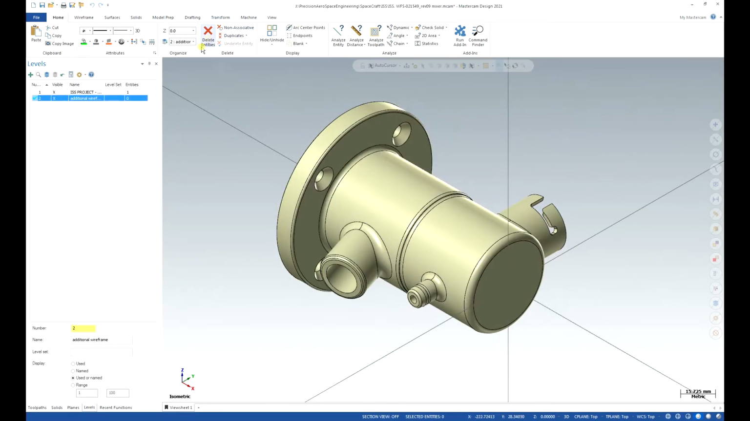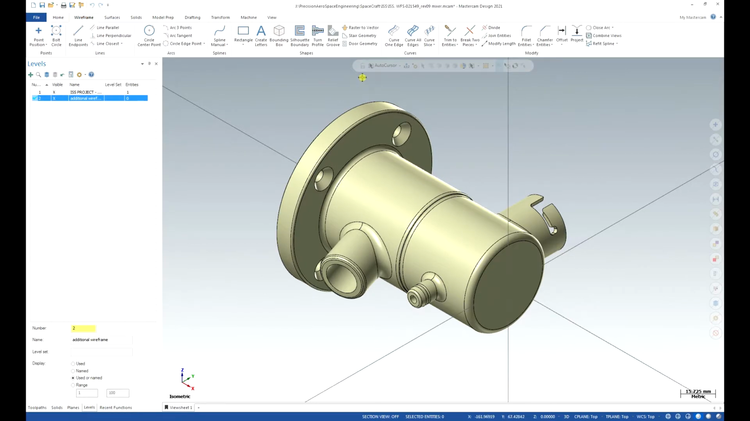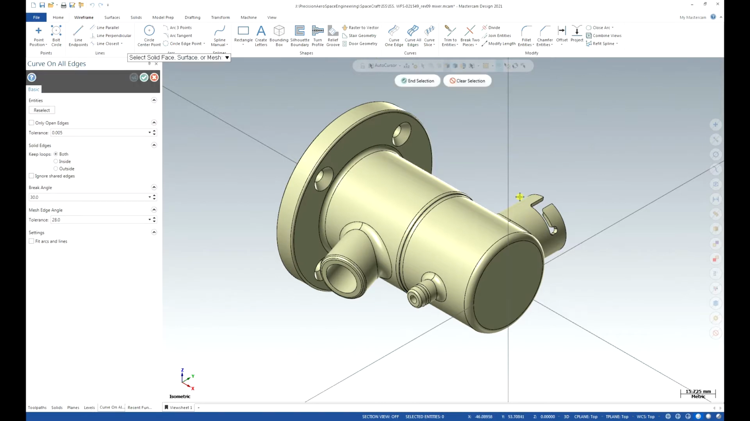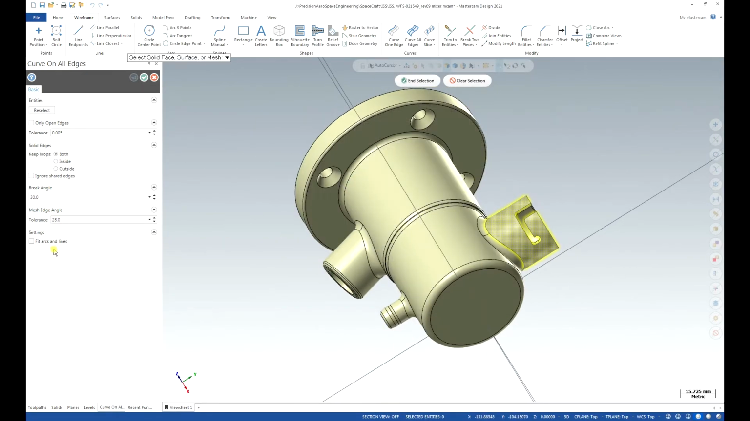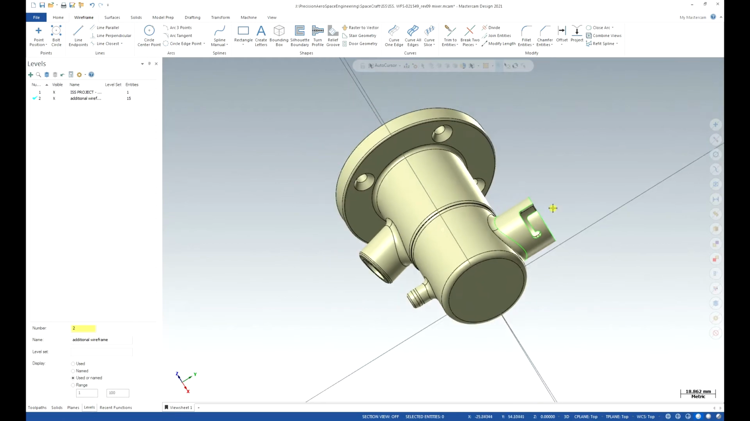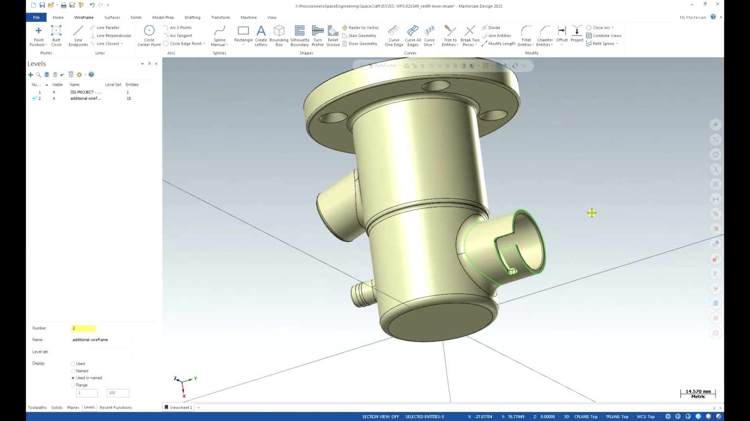Now we are going to wireframe tab, and in the curves section select curve all edges, and we are going to create curves on edges around the slot and the top of that spigot. Fit arcs will help us to fit arcs and lines instead of splines, so take that on and select OK. All new geometry is saved in our new level.